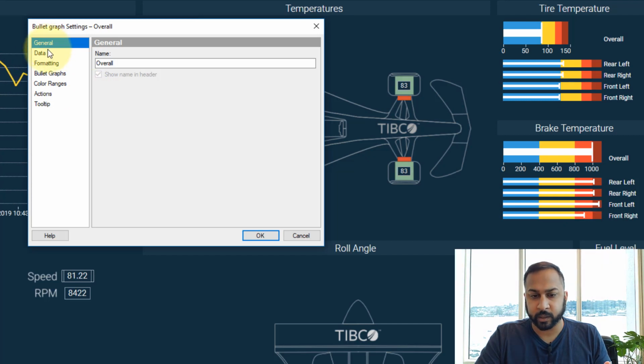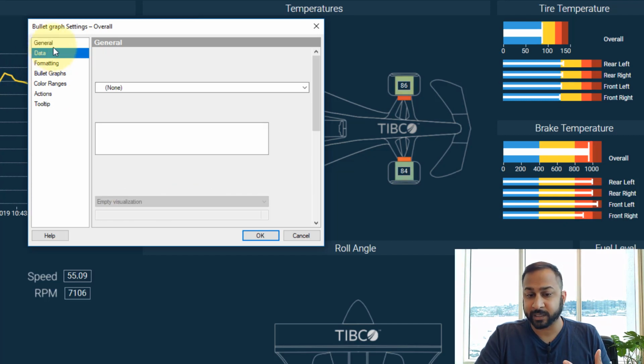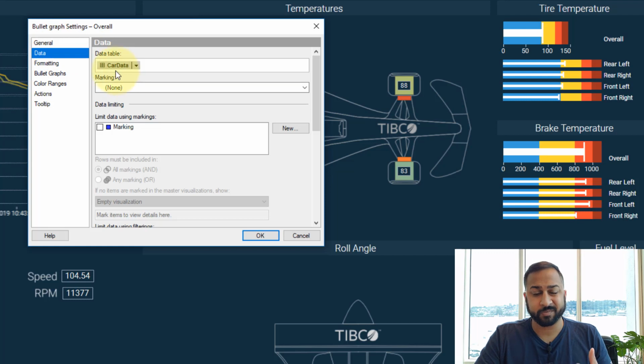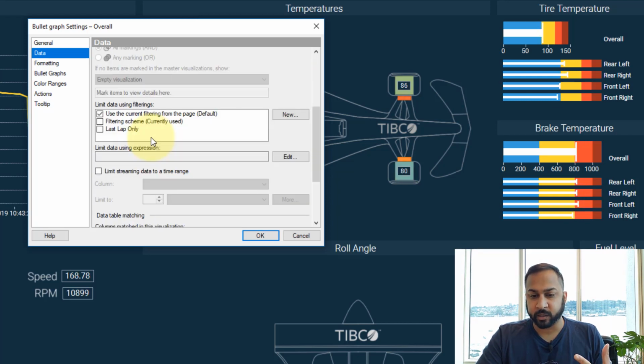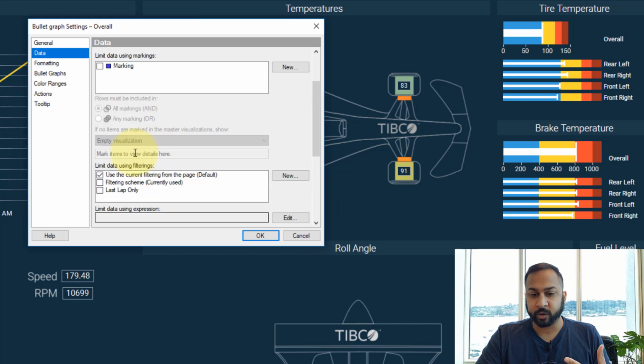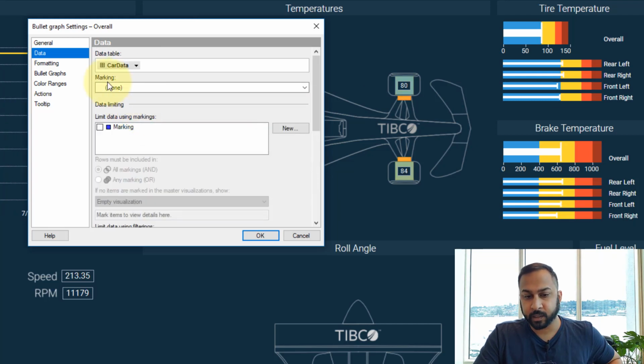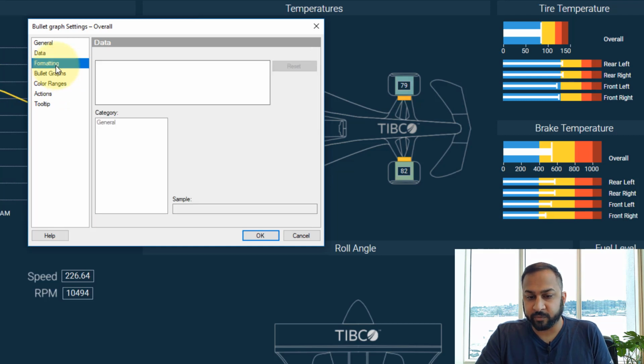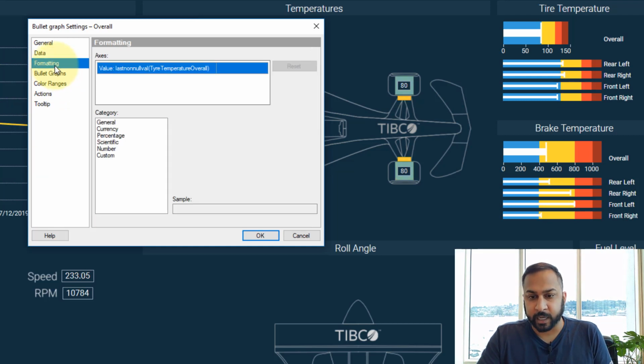So here are the configurations for the bullet graph. You first need to select your data. This car data is my streaming data. I can limit this by markings if I'm selecting different data on my charts. I'm not going to do that here. I have all the other options for filtering it by an expression, for doing column matches, things like that. In formatting, you can change the style of the numbers and the values that are shown.